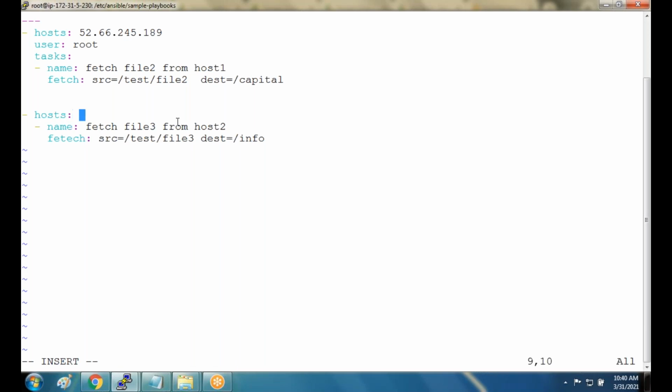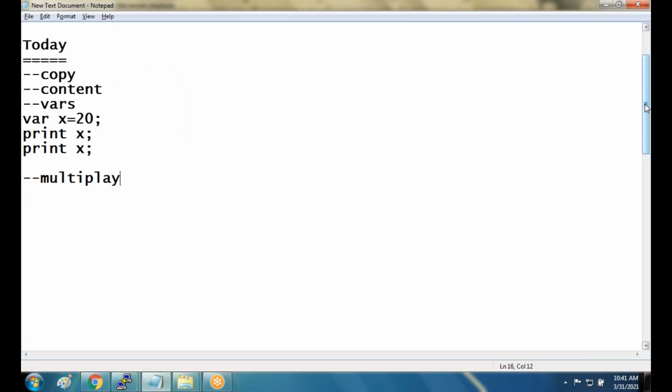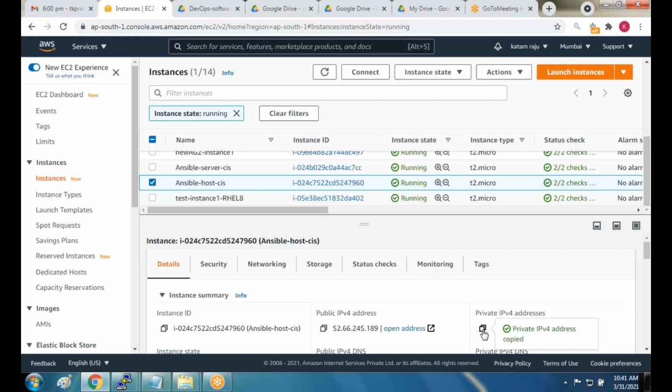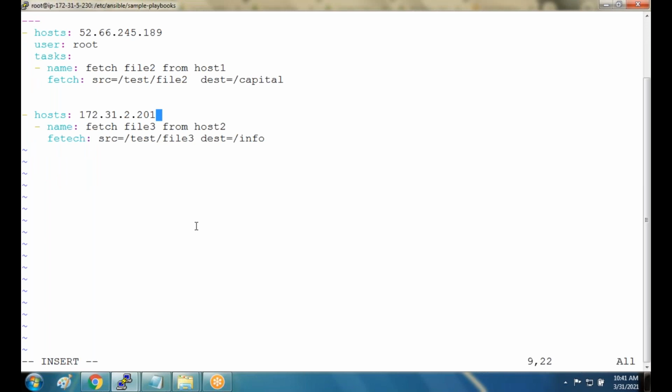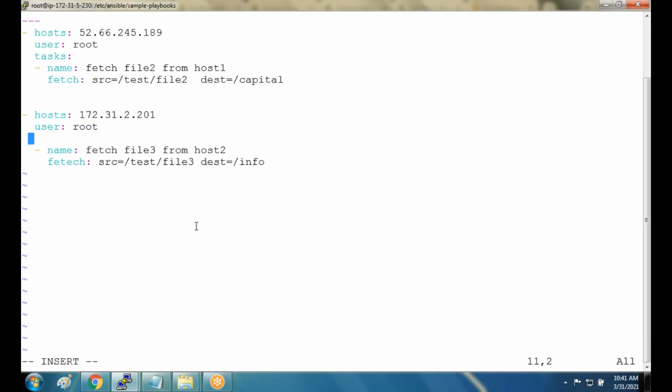Hosts, and then you can take a host IP address, whatever the host IP address is. So take the host IP, I take the private IP. That's the IP address. And as usual, this is a normal playbook. Like how do you write it? The same.